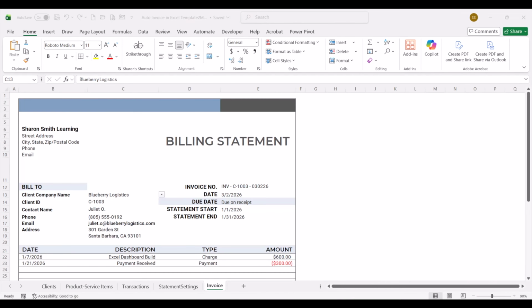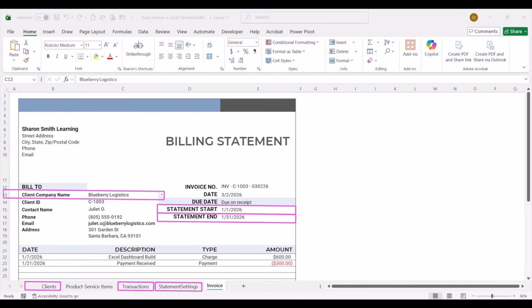For this to work, the VBA code references specific cells in the statement template along with the client's transactions and statement settings tables that are in this workbook.